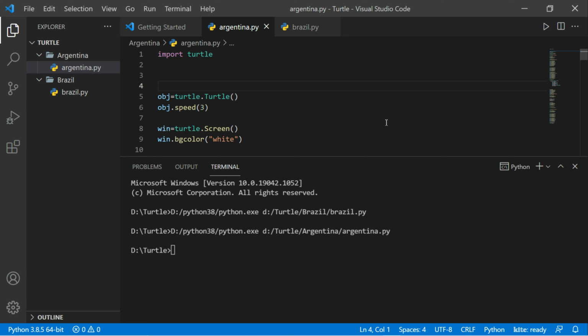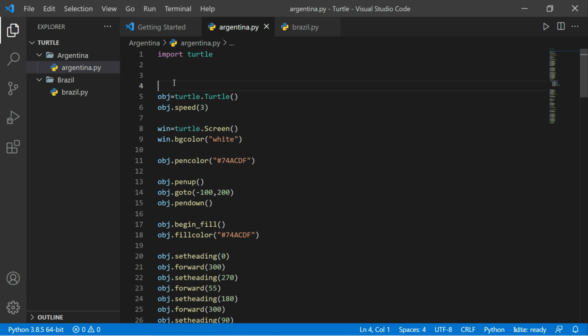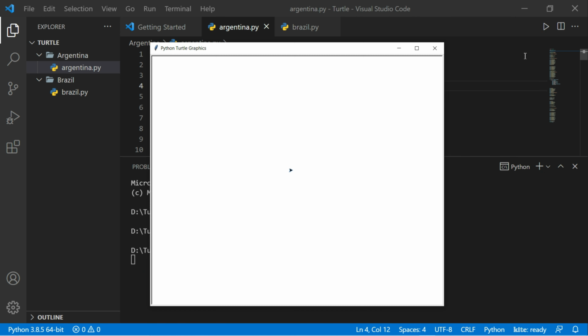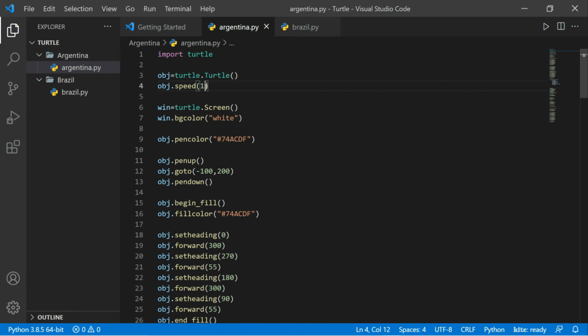So first let's discuss the Argentina one, but before we actually start this code, first you have to import the turtle module. That's nothing but the initial thing. First import turtle, then create an object of the turtle, turtle.Turtle, and set the speed of the turtle. You can see here I set the speed to 3. That means it is slow. If I set the speed as 1, now you can see it is so slow. And how about if you set the speed as 10, see how it works.